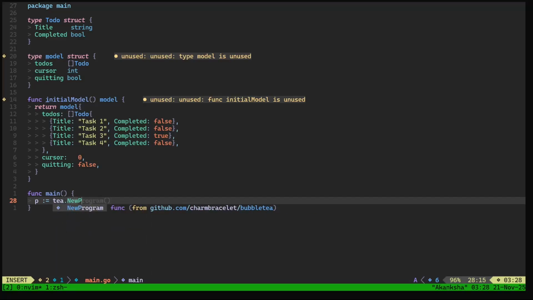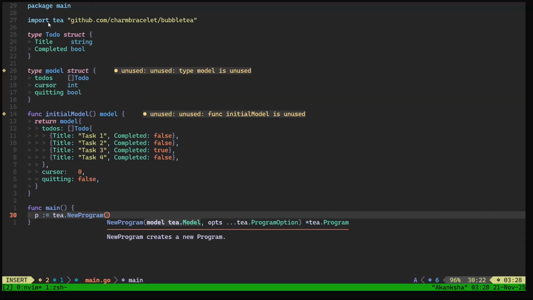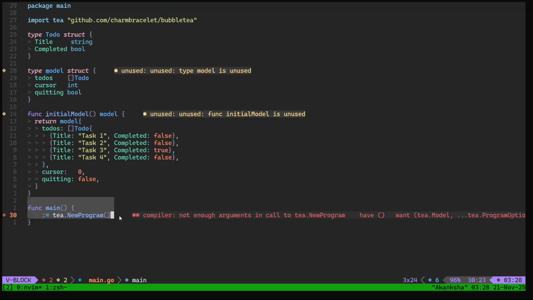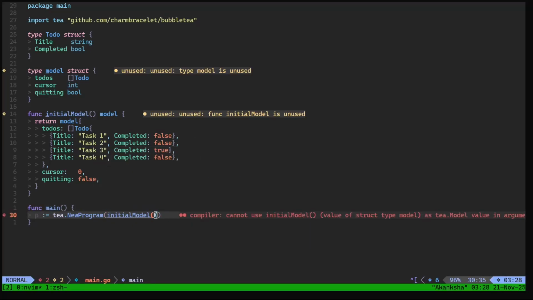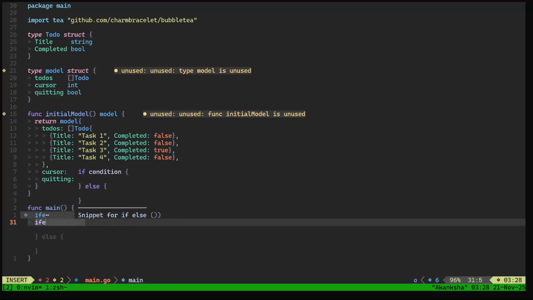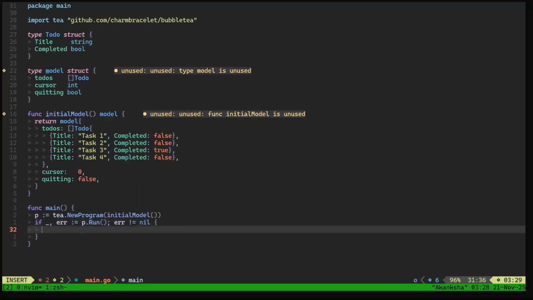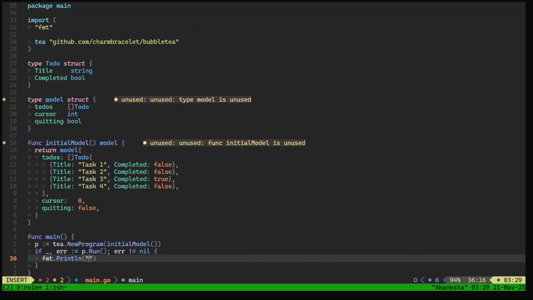In a main function, we'll start the application using the tea.NewProgram function and pass the initial model. We'll check for errors and print if there are any. This is the standard way to initialize any Bubbletea application.